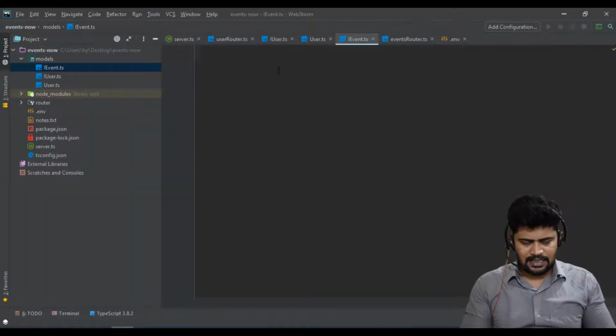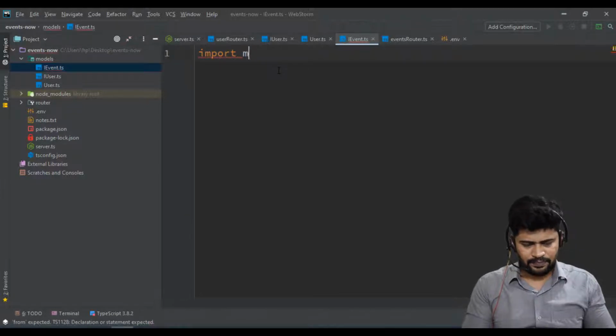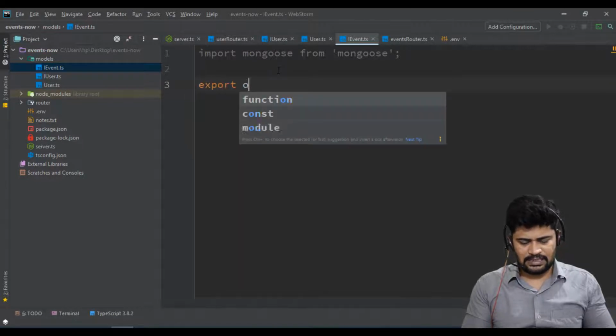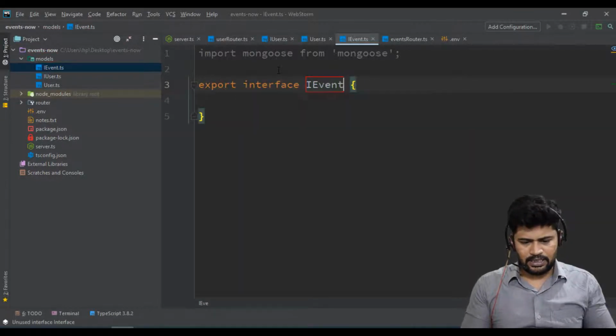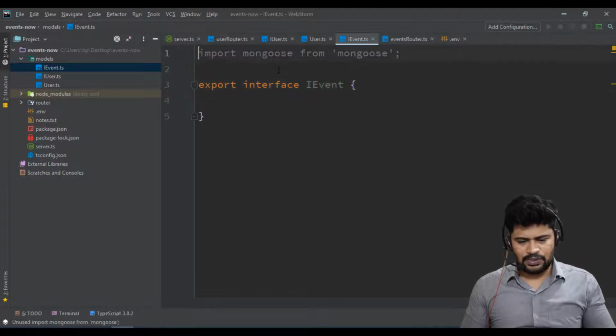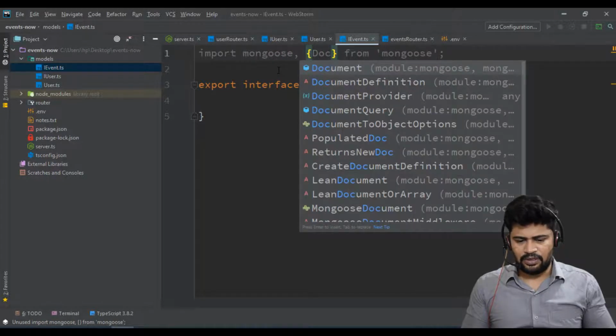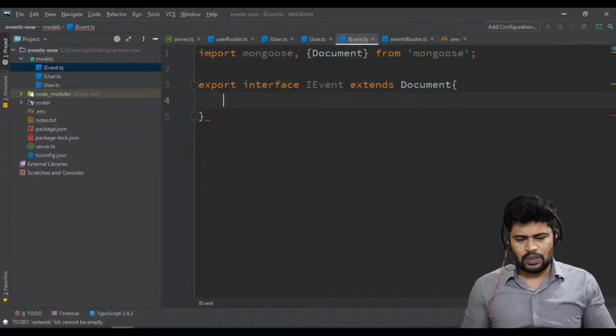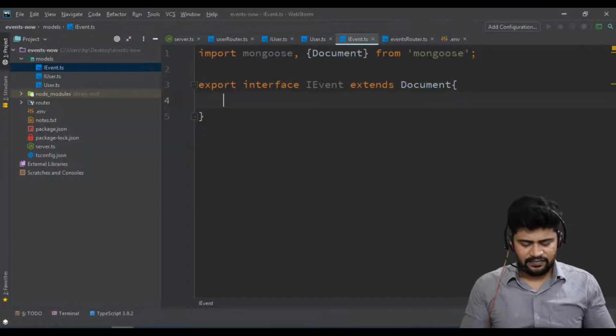So in this, let's import mongoose from mongoose. Once you have mongoose, let's create the interface. Export interface IEvent. This should extend from the MongoDB Document. Then inside, you have to specify the fields.